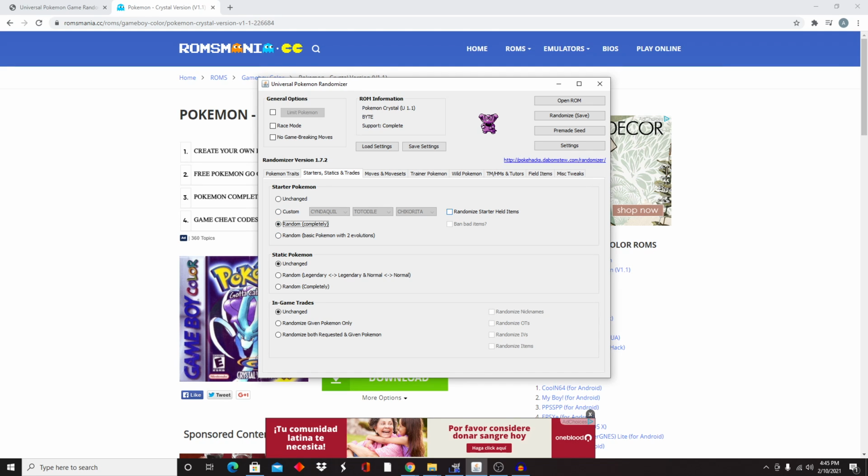Randomized starter held item. A lot of times the starter will come with a held item, and I forget what it is in Pokemon Crystal. In fact, I've never actually played through Pokemon Crystal, so I wouldn't be able to tell you. But we're going to go ahead and randomize that. So it could be holding a Master Ball. Ban bad items. I'm not going to do that, just to make it easy.